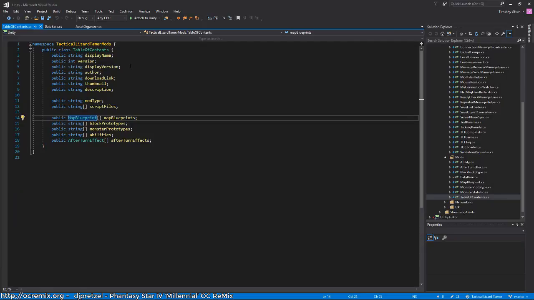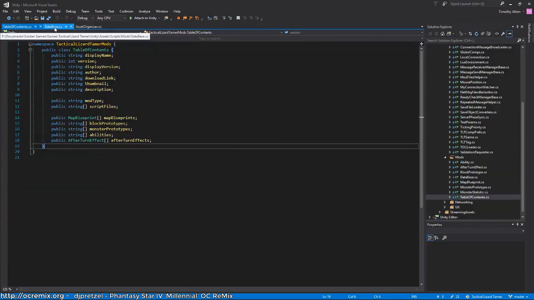So basically I'm going to try and have only data in the table of contents that the lobby will need to know. So all this stuff, the mod type, I'll probably have script files, and then the blueprints, but this I want to move out into this database file.